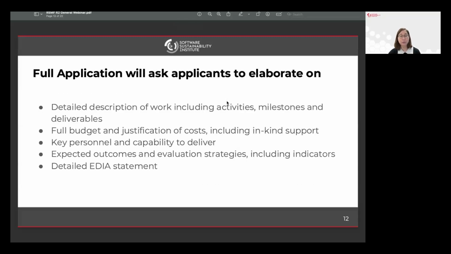In the full application, we will be looking again for the same things, but we will expect more details. So we will expect more detailed description of the activities, better formulated milestones. We will be looking at work plans and check that the activities are in the correct order, that things align and deliver the right way, that you have proper metrics, but not in the expression of interest. In the expression of interest, it's enough if you give us an idea of what you have in mind.